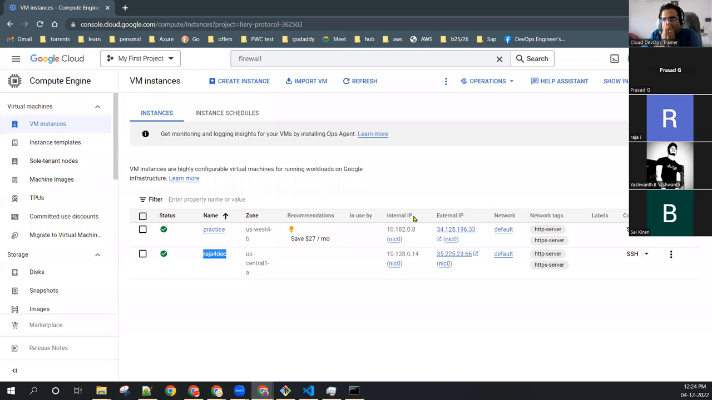Internal is the cloud provider's internal network, like a VPN or something. External is what we can access publicly. Correct, I agree. Let's assume this machine and this machine want to talk with each other. They can connect with the internal IP address also. They don't have to go to the internet.